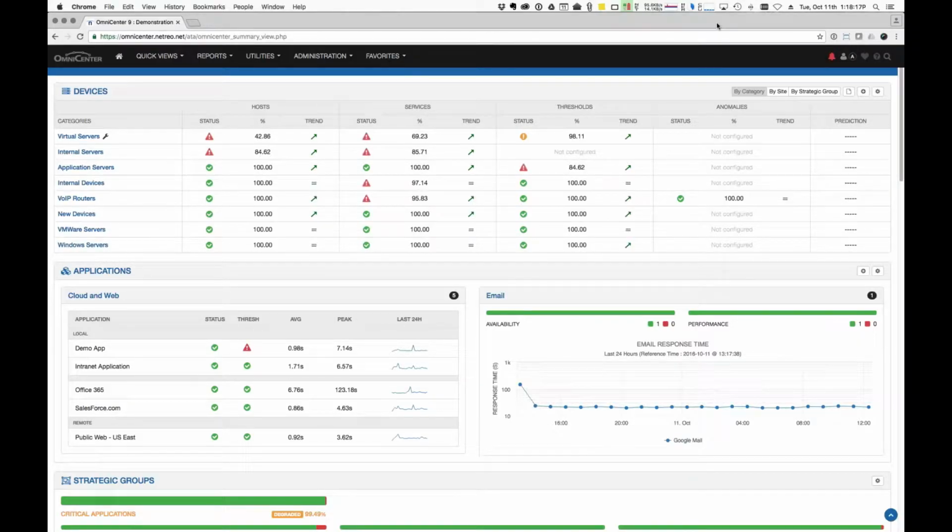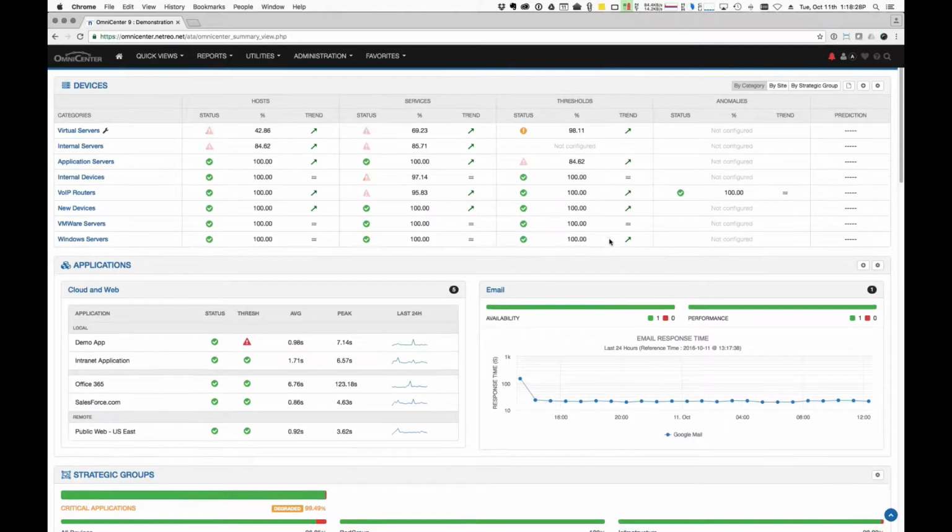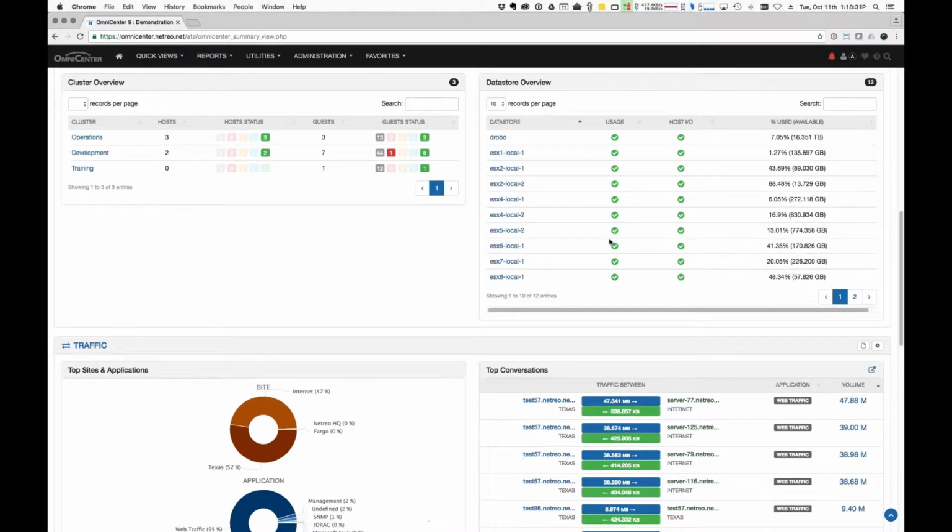Power this up, you guys should all be able to see the web browser now. And so most of you are probably already familiar with this page. This is what we call the consolidated dashboard page, which is the home page you land on in OmniCenter if you haven't set a custom dashboard for the user.